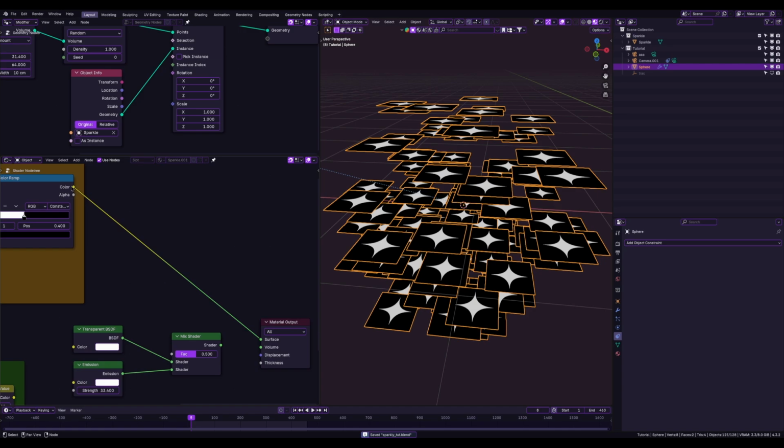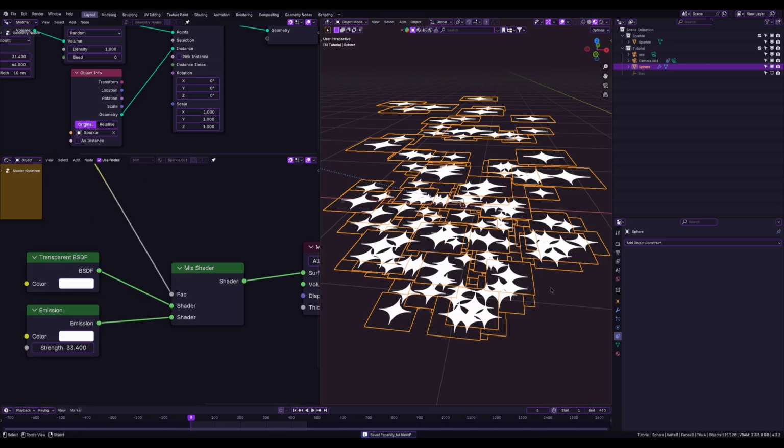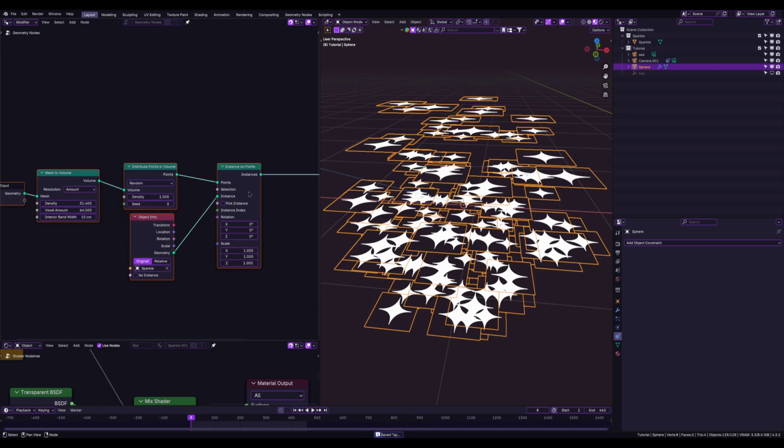If I were to plug this in and then view that, the black parts are transparent, but the white parts are an emission, which means they are casting light, and you can control how bright it is from here. Now I'll go back to geometry nodes. We have this set up.